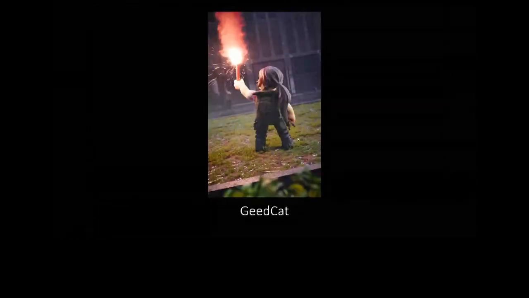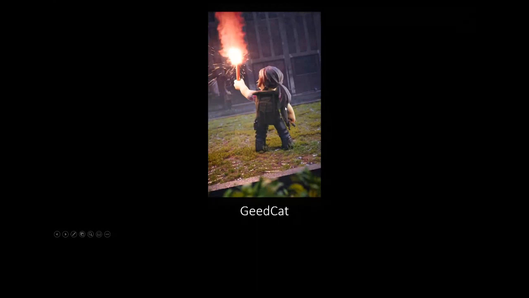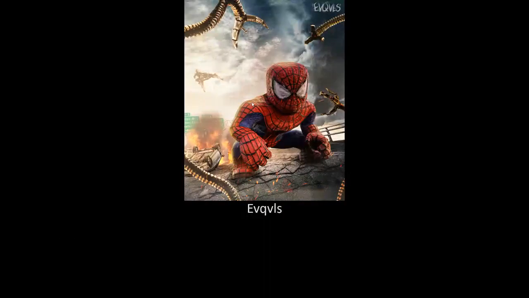Then this one was made by Geed Cat, I'd say. So I love the material you put on the ground. It makes it look a lot better. Then even the character looks a lot more realistic with the accessories and the fire effect. All that matches pretty well with the background. Yep, very nice.